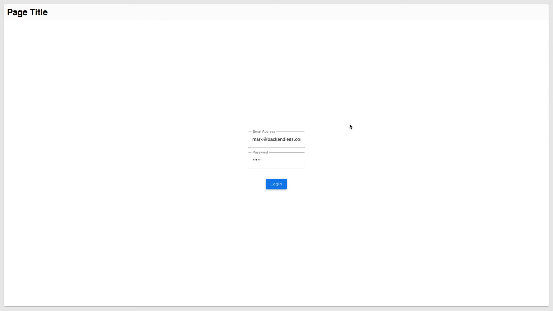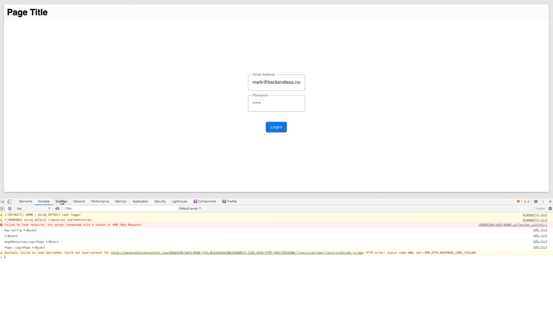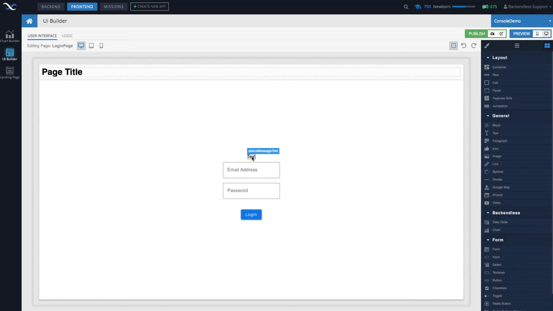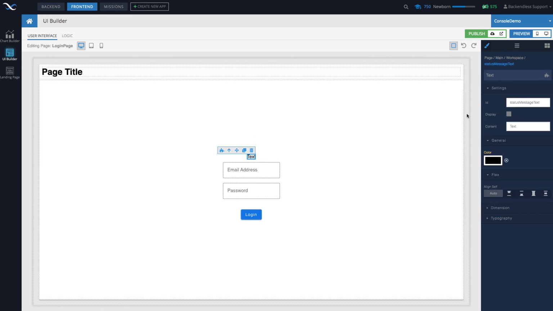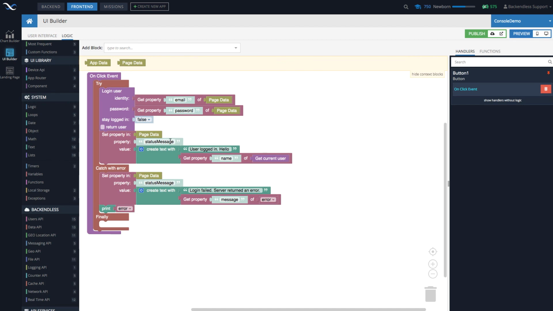So since we're not getting a result, more than likely there is an error. So let's go into inspect and select console. And as you can see, there is no errors here, and I know exactly what's going on. So what's going on is we actually were able to log in this user, and we set the status message, but our text component is invisible.